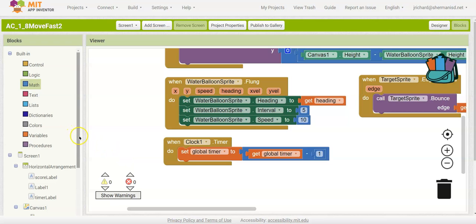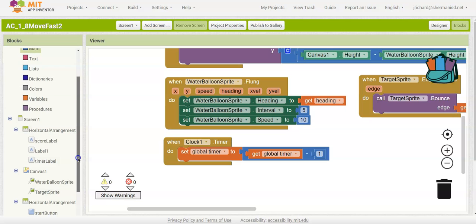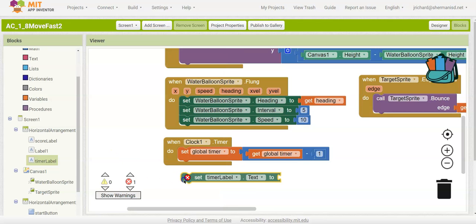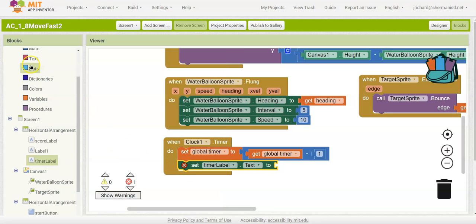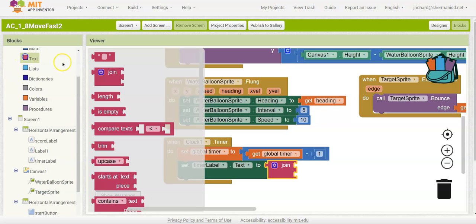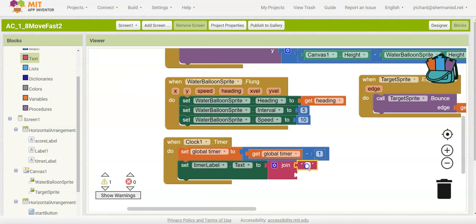And so that's going to change our timer variable, but that's not going to change what the user sees on the UI. So we've got to go here to timer label, and we're going to do set timer label text to, and we've got to do join, and we're going to do timer colon, and then we're going to duplicate that one, get global timer. Okay, so that's going to show our timer ticking down.